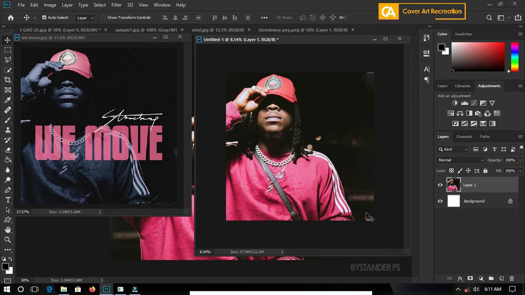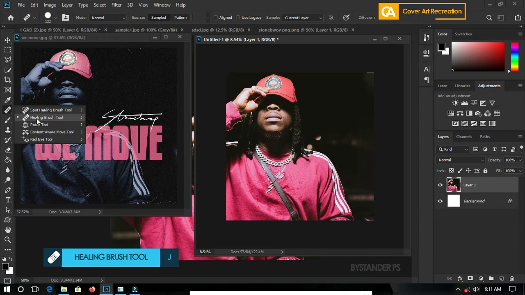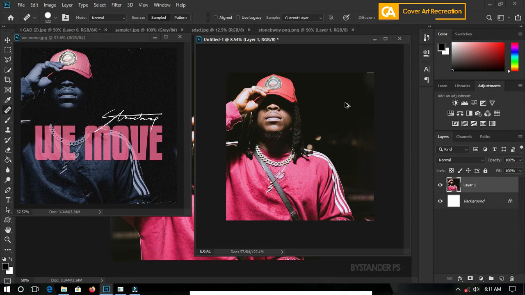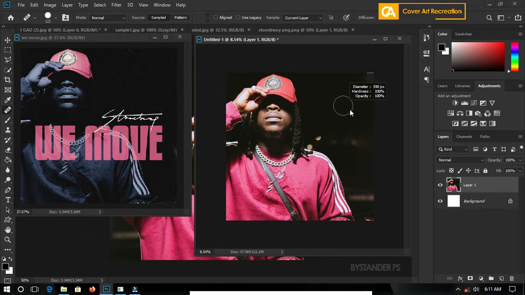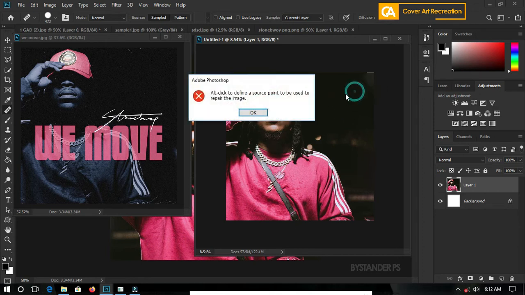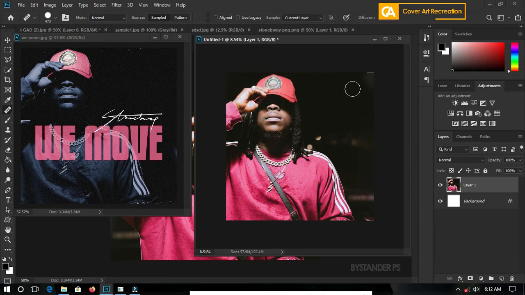We need to correct it, so we go to the Healing Brush tool. You can increase the size by pressing and holding Control, Command plus Option or Alt, then right clicking on your mouse and dragging left or right. Left will decrease it, right will increase it. Now as we click over here, it says Alt click to define a source point, which is a sample area.